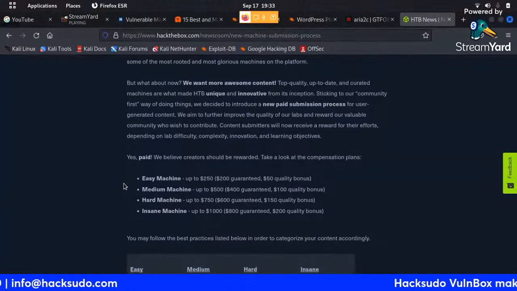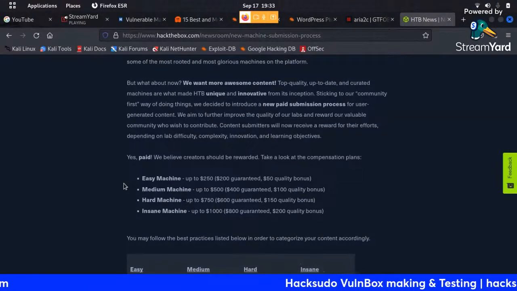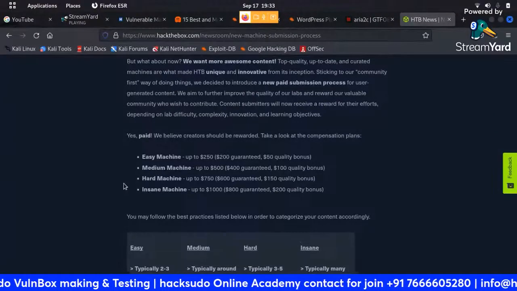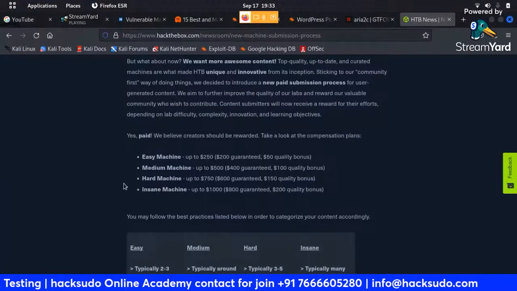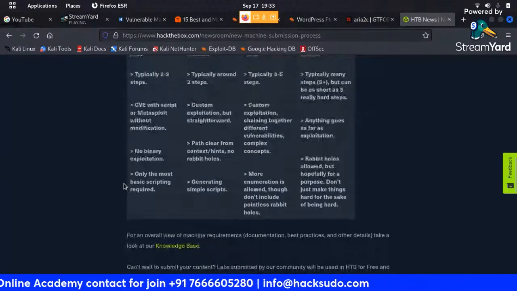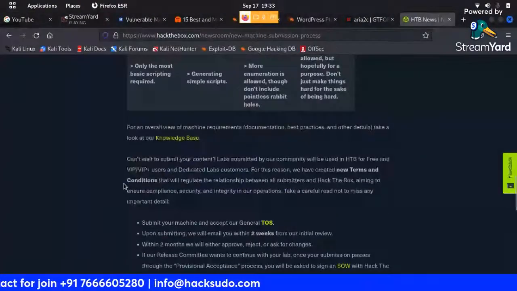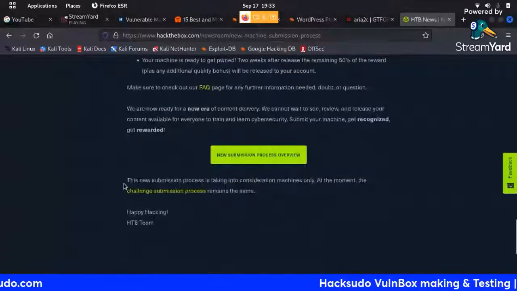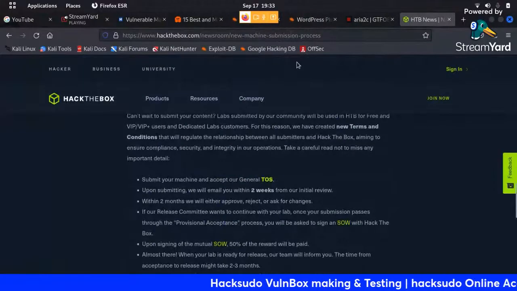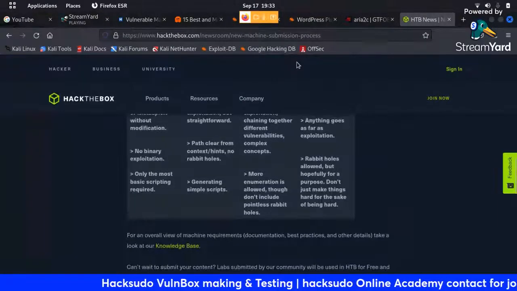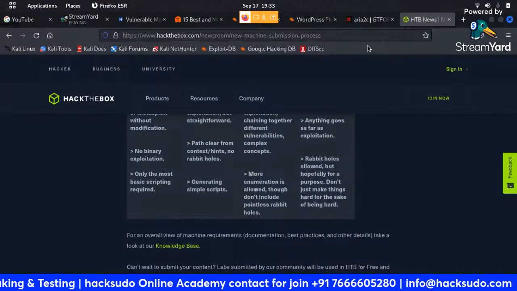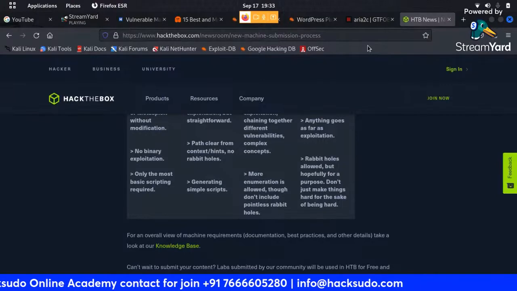If you create the hard machines, they will pay up to like $750 to $600. You can read this one. Insane machines, they provide $800 guaranteed and a $200 quality bonus, right? How to create the machines and the requirements of the machine are described here. Read this carefully, and you can create your machine. You can earn money by creating boxes and all. So this is the initial step to go into this.